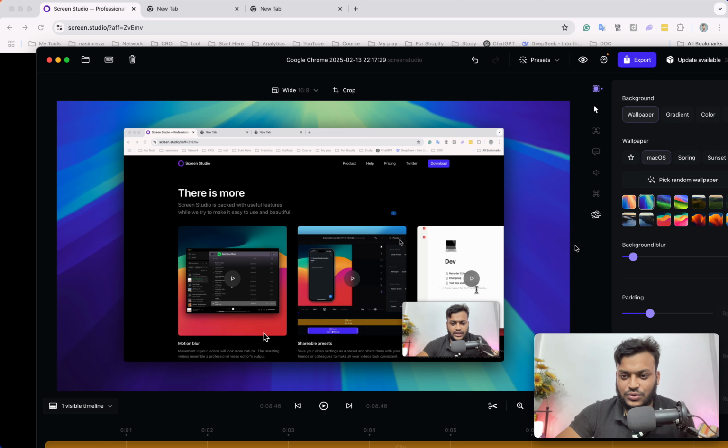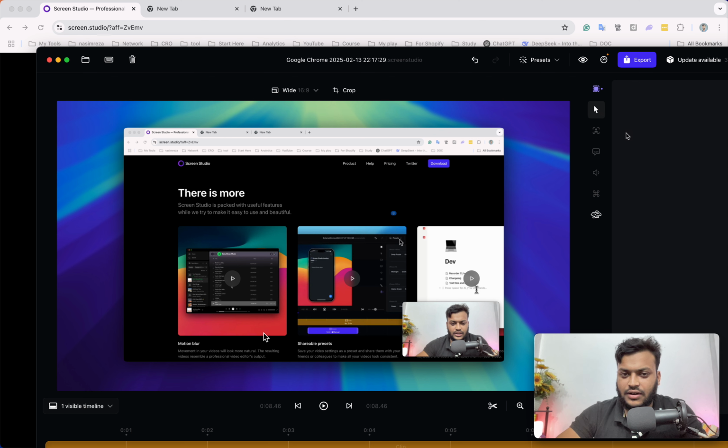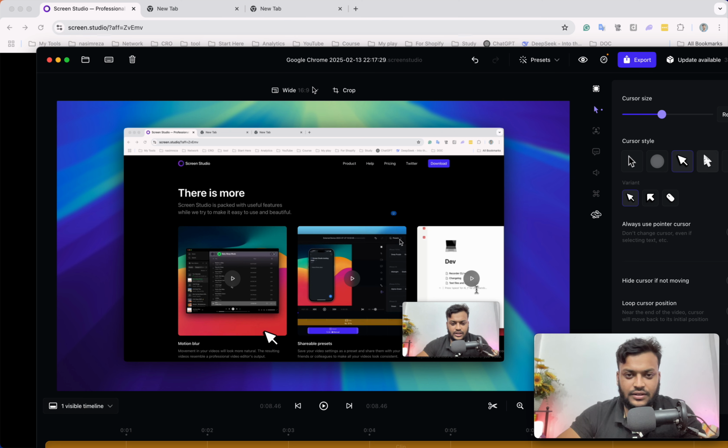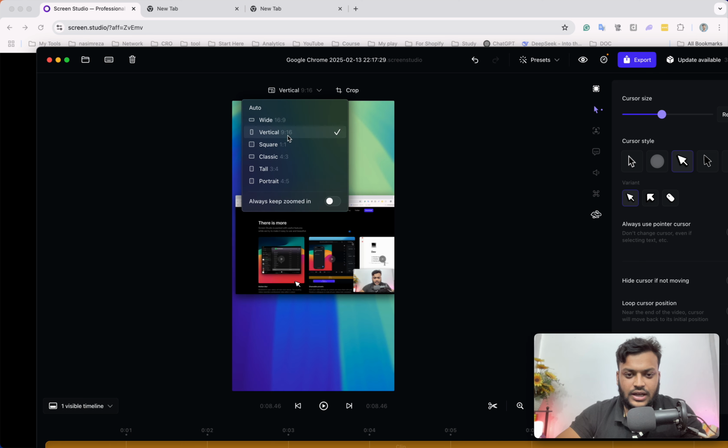And if I want to add more blur on the screen, you can see the blurry screen is down, and if you want, you can increase the padding. Okay, so here is the cursor size that you can resize. You can change the color and the types, and this is the size. So let's change it to vertical mode and see what happens.